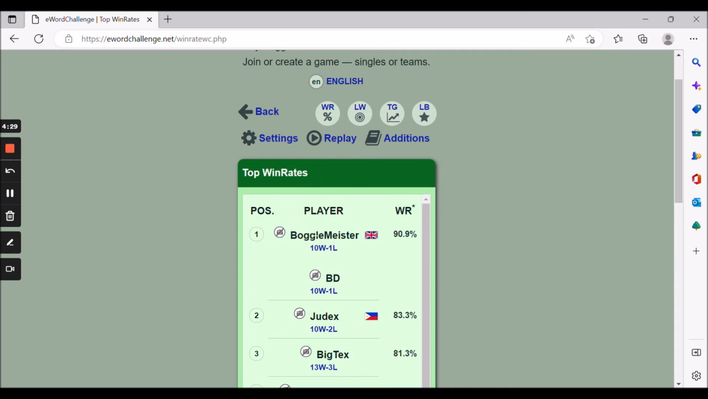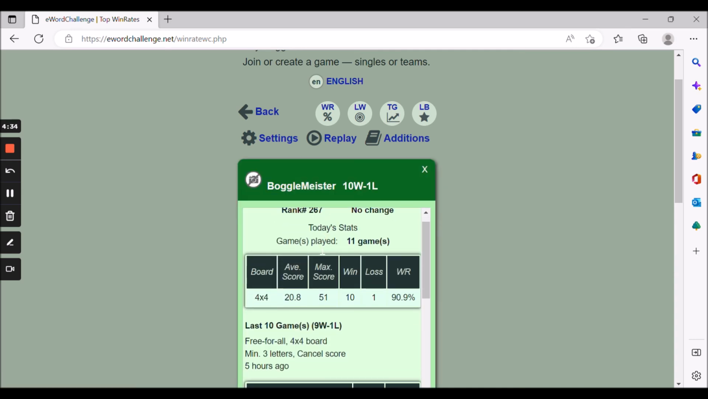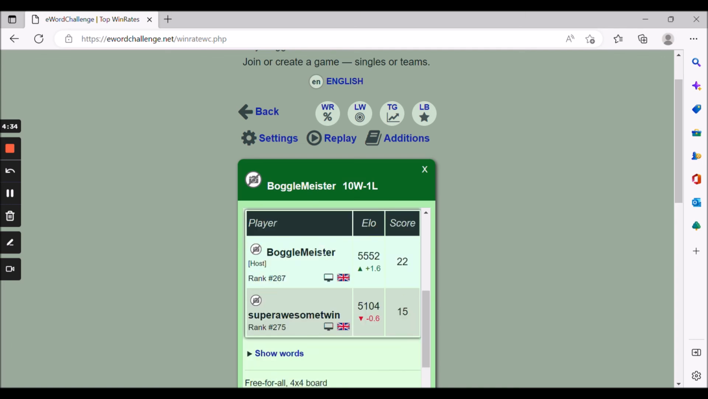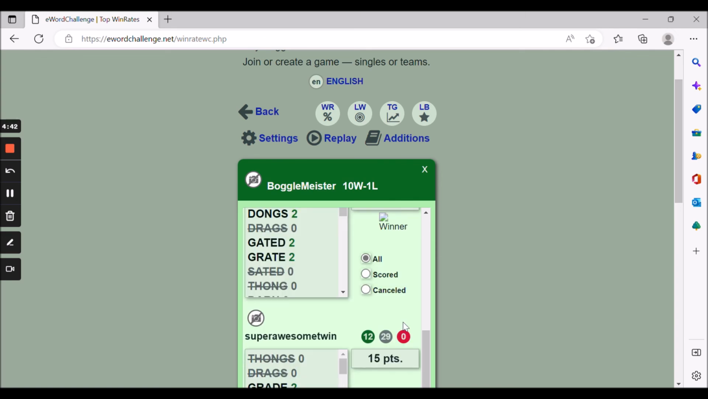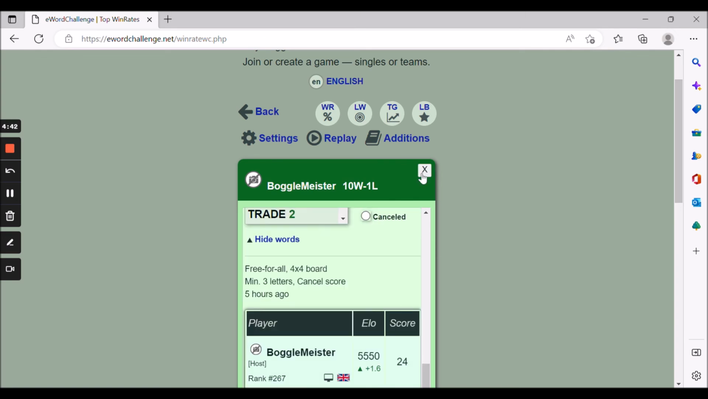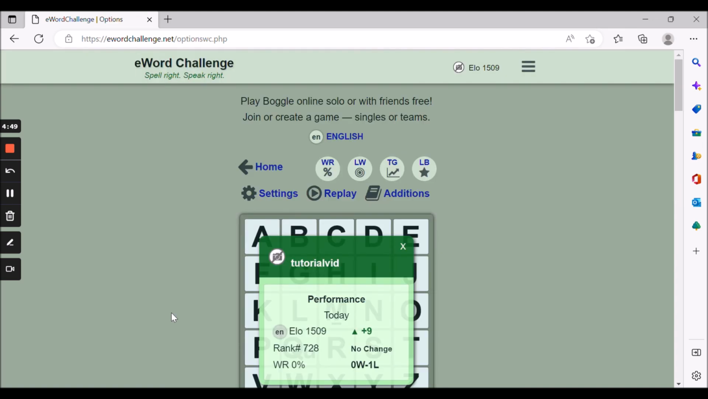And any of these people, if you want to see, wow, that guy's pretty good, let's see what he did, you can actually go back and look at his games and see what scoring he got there. If you want to show the words on them, you can actually see the words, see the board they played, see the words they got, and you can go back to your own as well and do that. All right, that basically wraps up the gameplay part of this tutorial, and I hope you're enjoying.